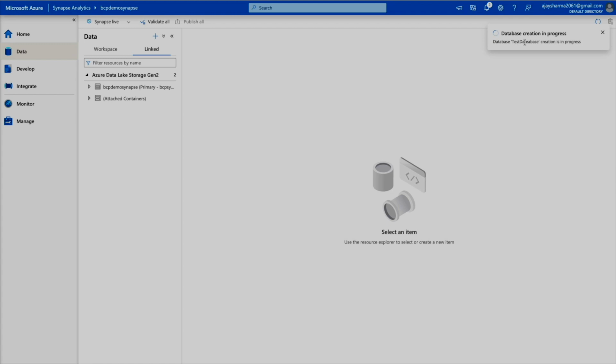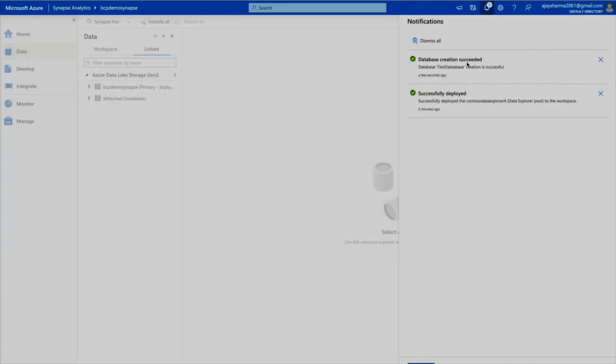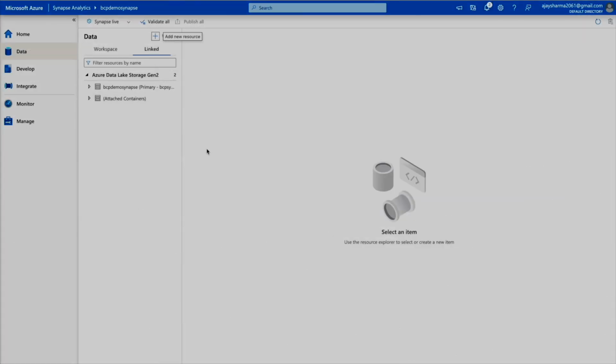It's again going to take some time. Here it's saying database creation is in progress. You can always check the notifications. Now you can see clearly that database creation has succeeded. So close this window. Now this process has been completed.